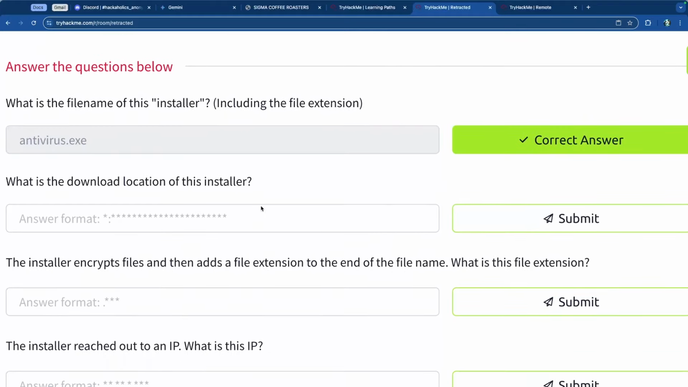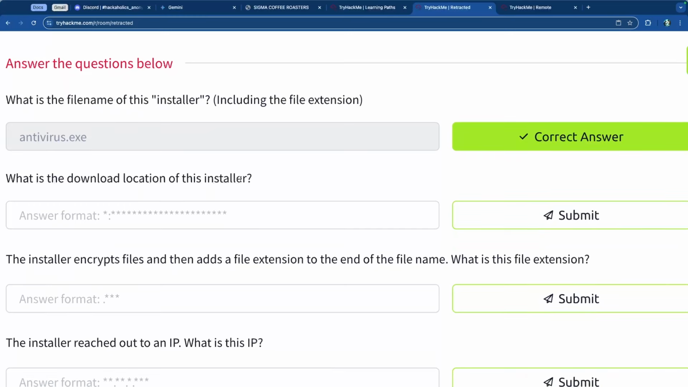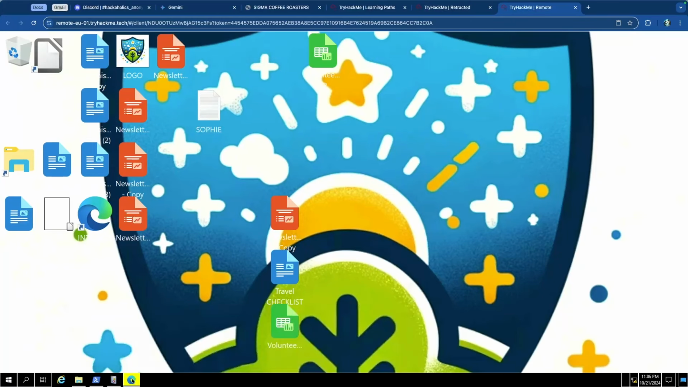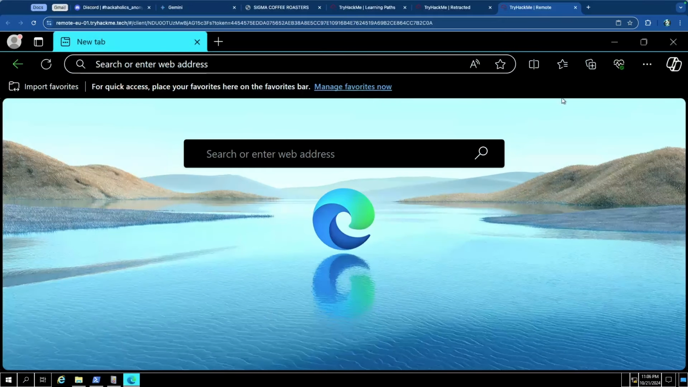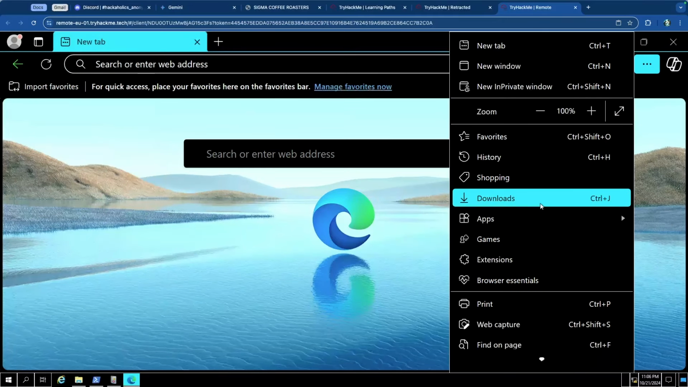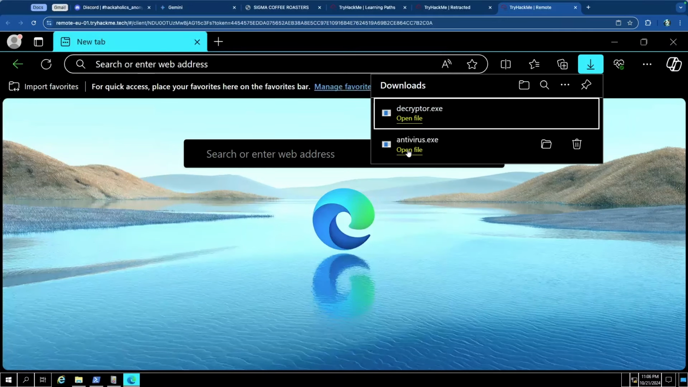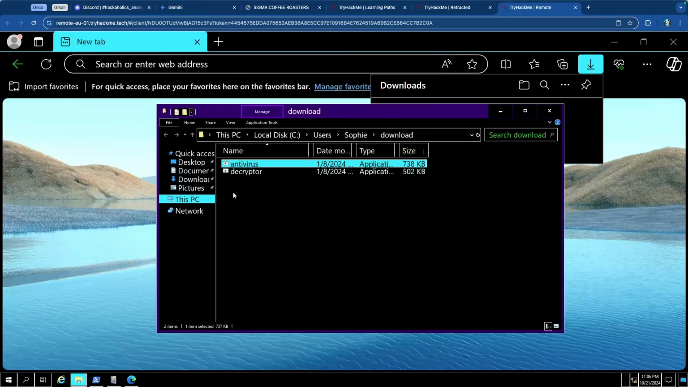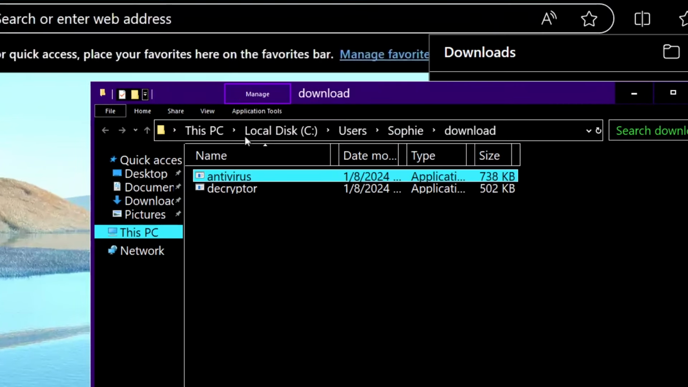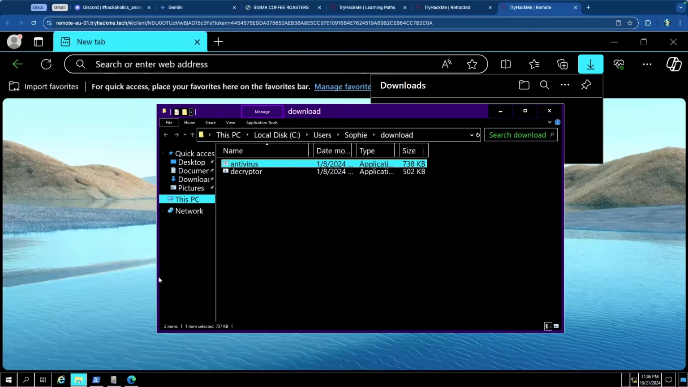Very good. So what is the downloaded location of this installer? And that should be also fairly easy to find. So if we actually go back to the list of the downloads, and you just click this folder button right here, it should say show in folder. And it is, where do we have it? We have This PC, Local Disk, Users, Sophie, Downloads. That's where it's sitting. So that would be the full path.